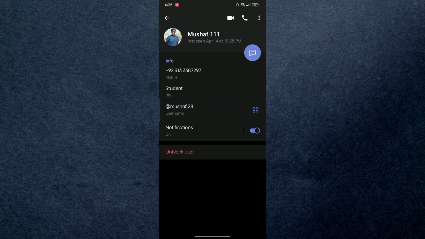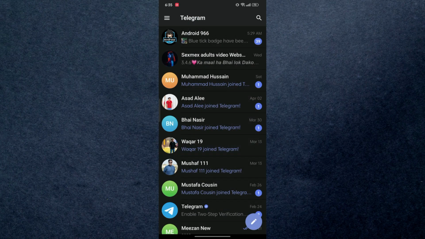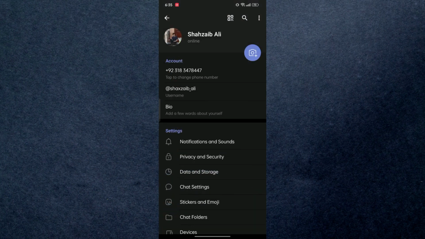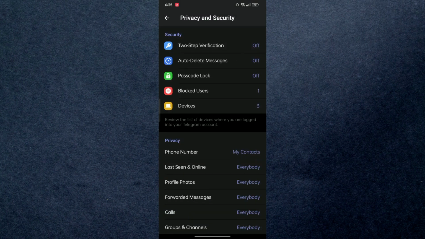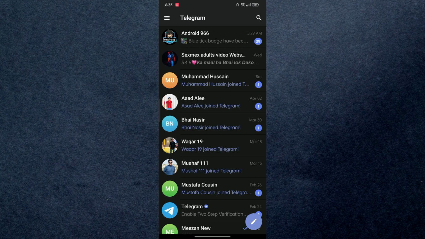Now in order to unblock the contact, you have to move back to the chat section and then tap on these three horizontal lines in the top left and go to settings. In settings, you're gonna go to privacy and security, and here you will find blocked users. And from here, you can easily unblock the user that you have blocked. And that's how you can block and unblock users on Telegram.